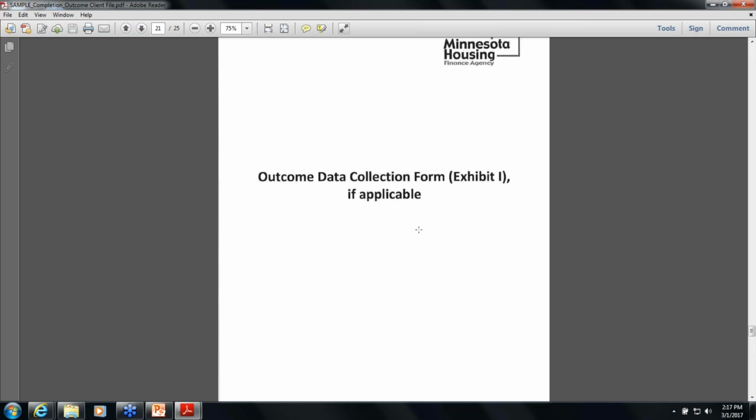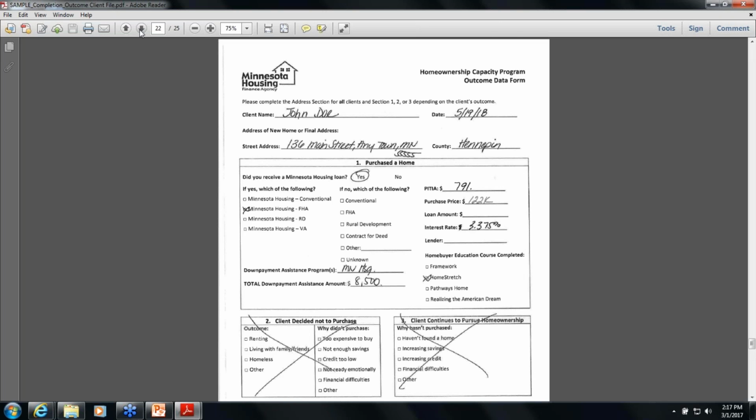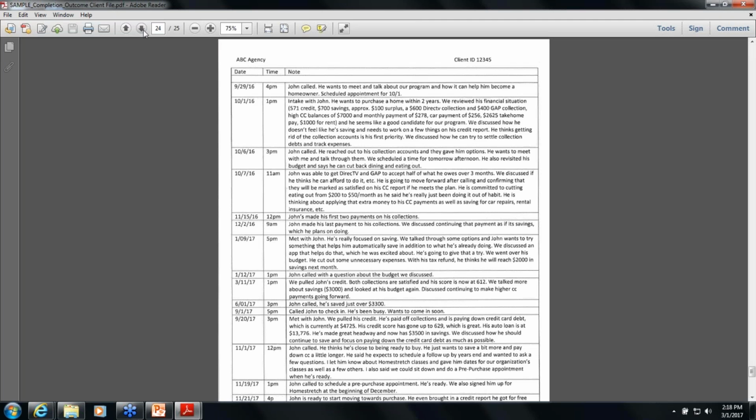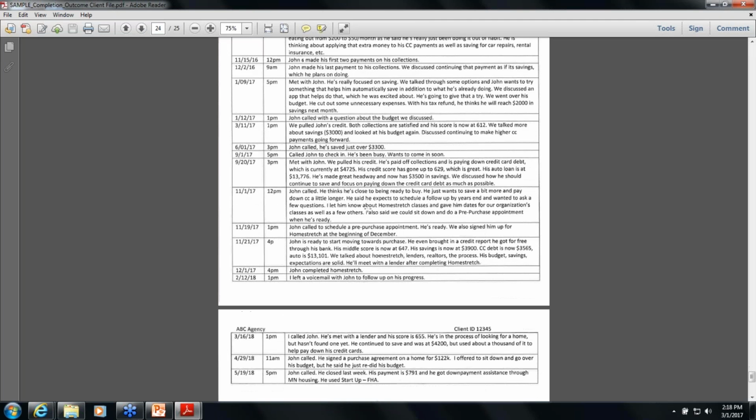And then if you reported an outcome in the system, we are looking to see that you have this form in the file, and this is the fourth required form that is required under the program. And as a reminder, in collecting the data for the outcome, you're picking one of these three options as that client's outcome. And then finally, your case notes.